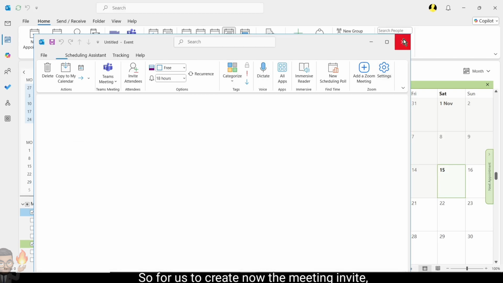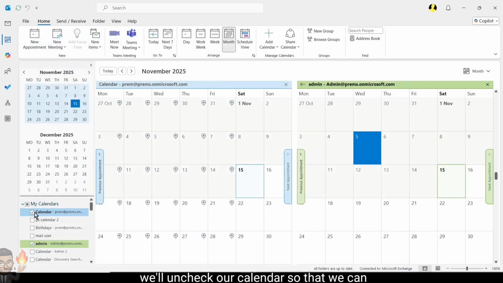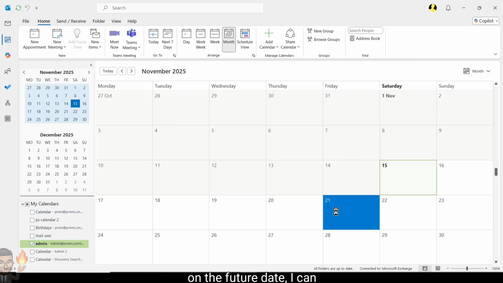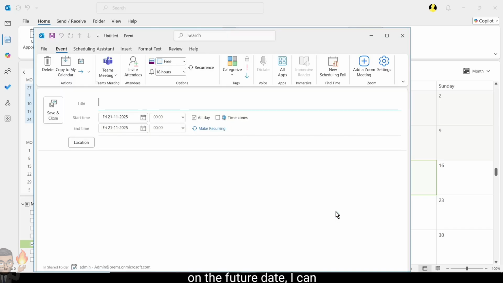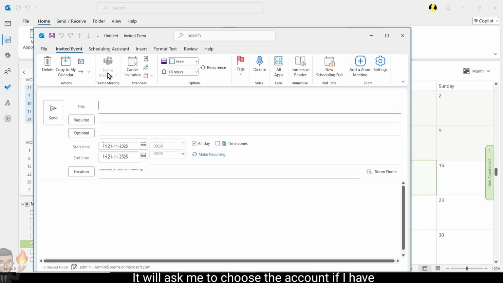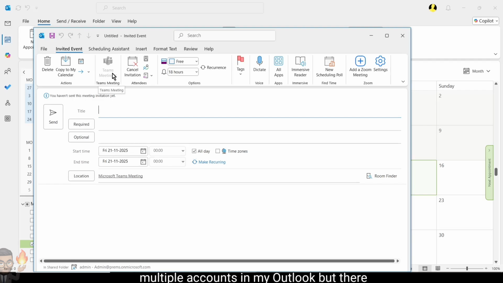So for us to create now the meeting invite, we'll uncheck our calendar so that we can see that we are working on the boss's calendar only. So if I double click on the future date, I can create a meeting invite. If I click on new meeting, it will ask me to choose the account if I have multiple accounts in my Outlook, but there was only one account, so it didn't ask me to.